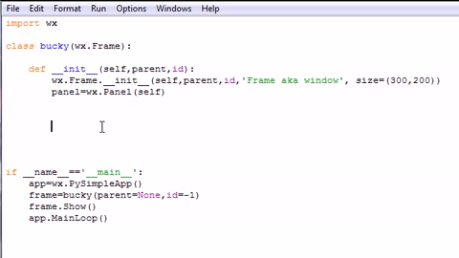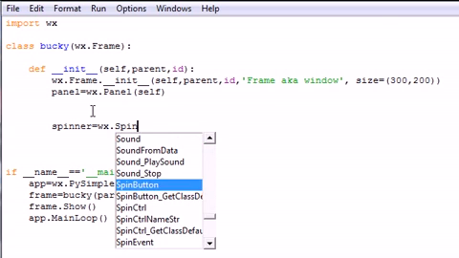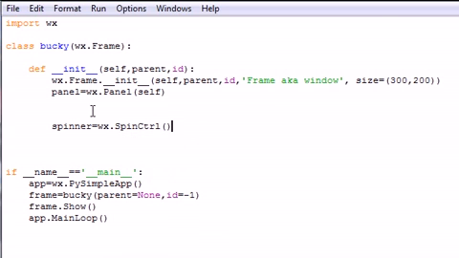The first thing you need to do is create a spinner object. I'm going to name mine spinner, set it equal to wx, and the word for this is spin, S-P-I-N-C-T-R-L. It stands for spin control, I guess. The parameters are kind of weird in this one, or at least one of them is, so pay attention. The first thing you need to put is the parent and the ID. We knew that, of course.